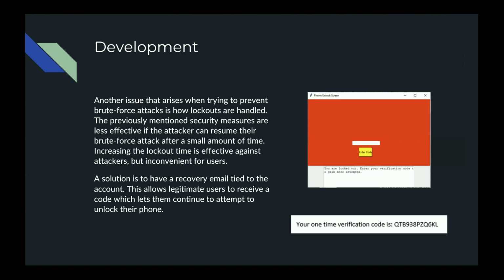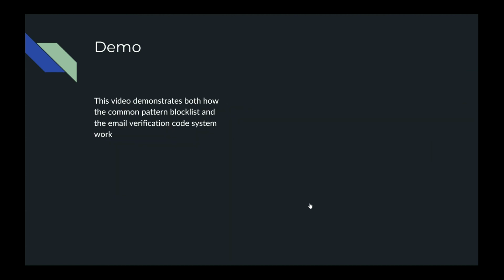Now, once the phone is locked out, as you can see in the picture here, an email verification is sent to the email that they have signed up with, and once they enter that, they would be able to gain access to their device again by retrying to get the lock pattern correct. So let's show you a demo on how the common pattern block list and the email verification code system works.